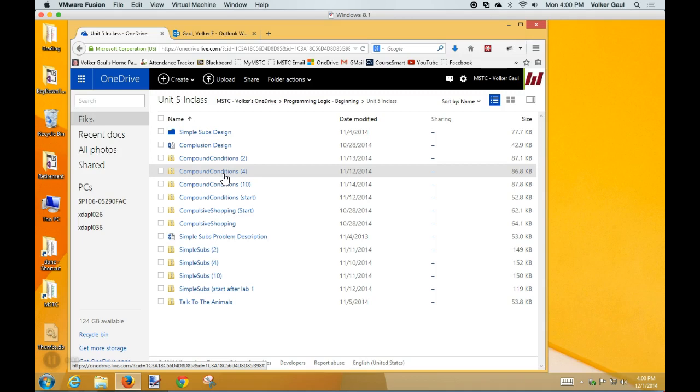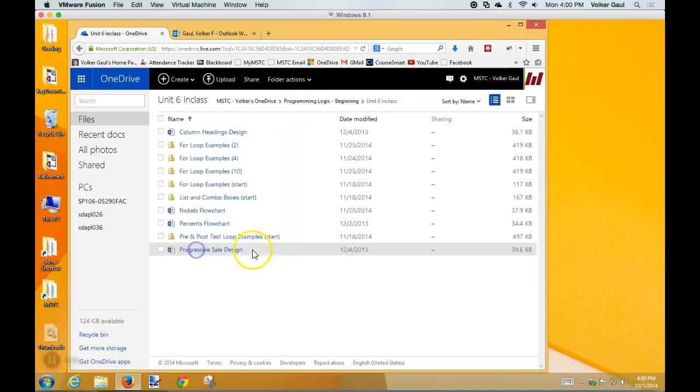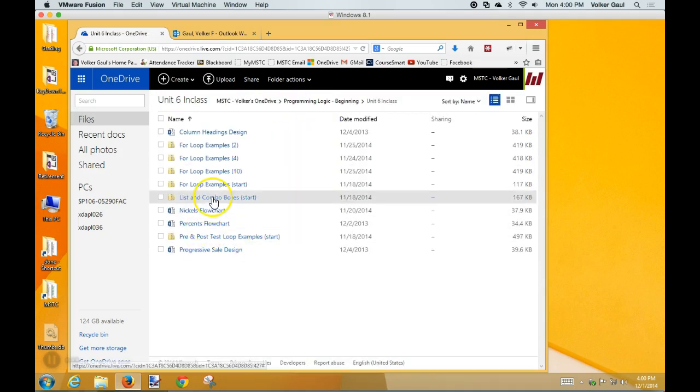Remember there was a quiz in there where you had to pick my two favorite colors, and if you picked more than two, I told you that's no fair. We're going to modify that today. So you can download Compound Conditions 4 and then return to Unit 6 and download the List and Combo Boxes Start. So go ahead and download those. I'll give you a couple minutes and then I'll start.